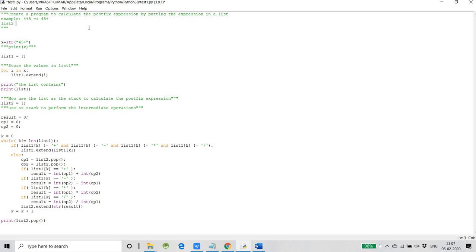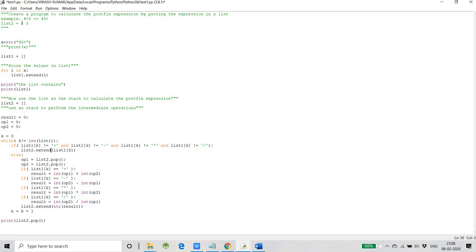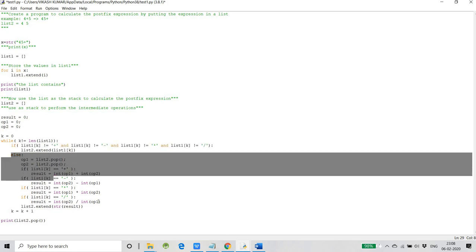It's happening like this: list 2 is equal to 4 and 5. This is all happening inside this if condition. So when I'm iterating, I'm not finding any symbol. So 4 has been taken from list 1 and placed into list 2. And the same way, when we get to the next element 5, again 5 is added to list 2. But when we reach the plus sign, then this condition becomes false and the other condition becomes true.